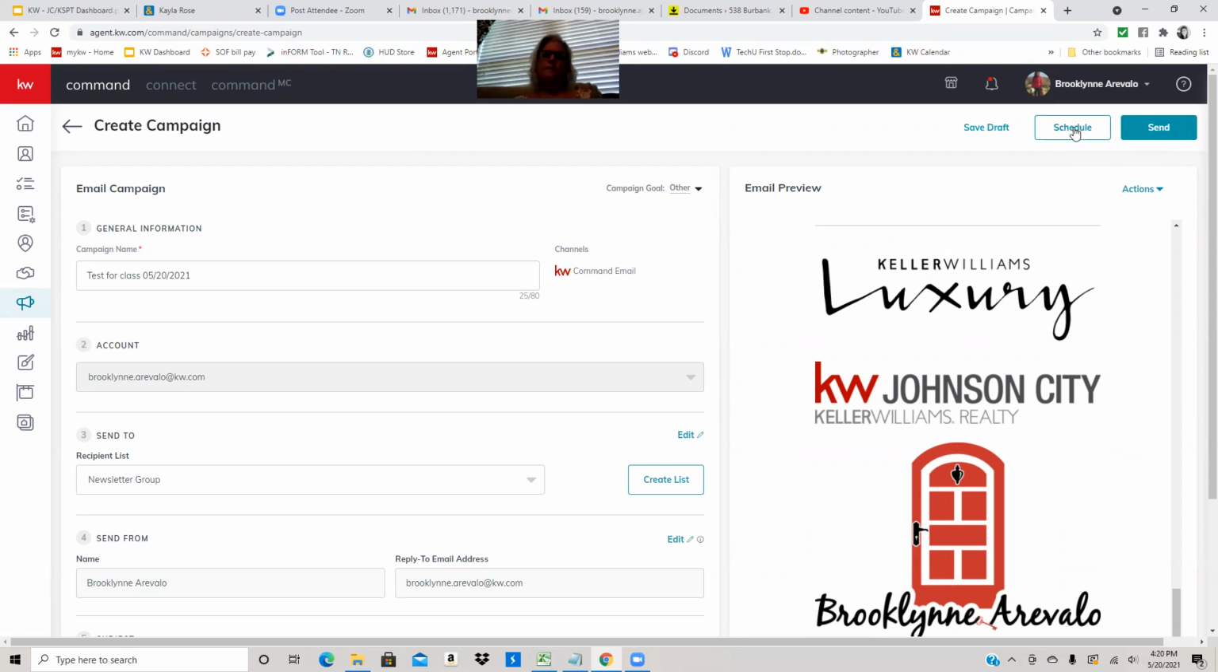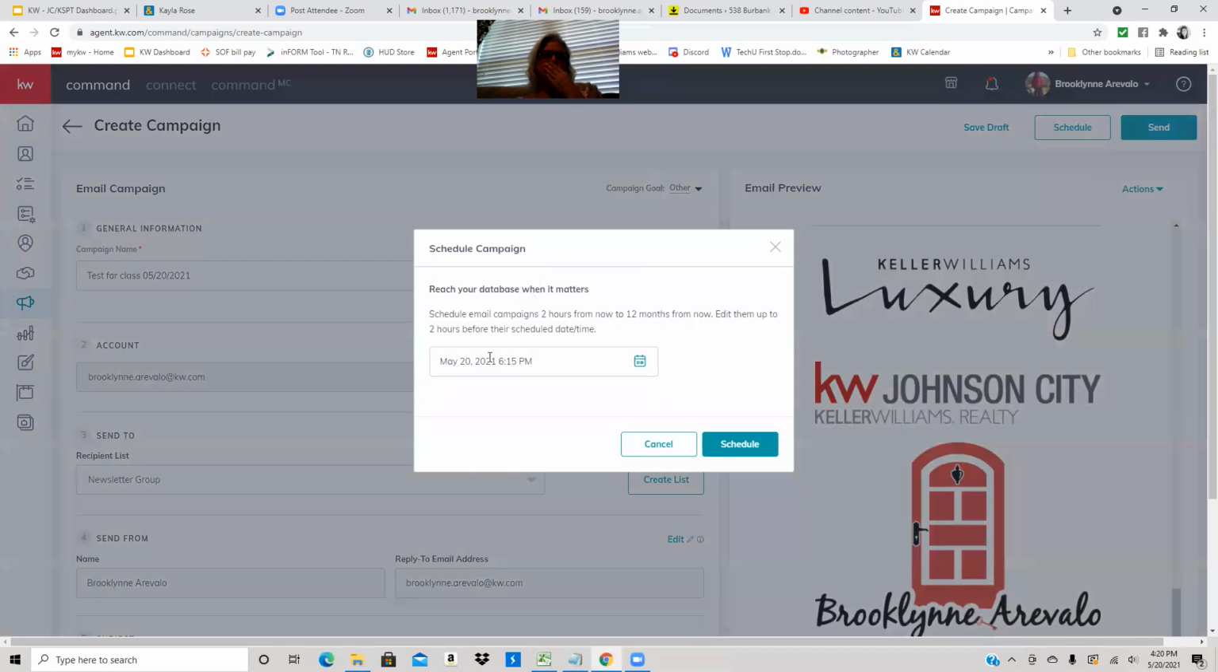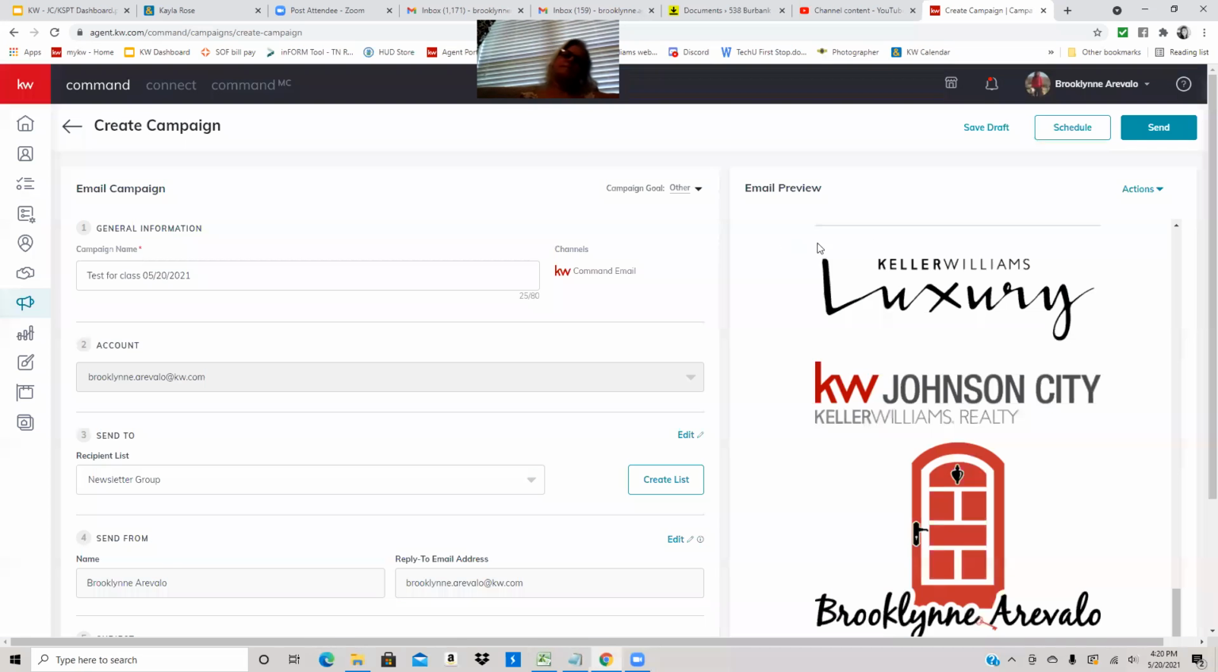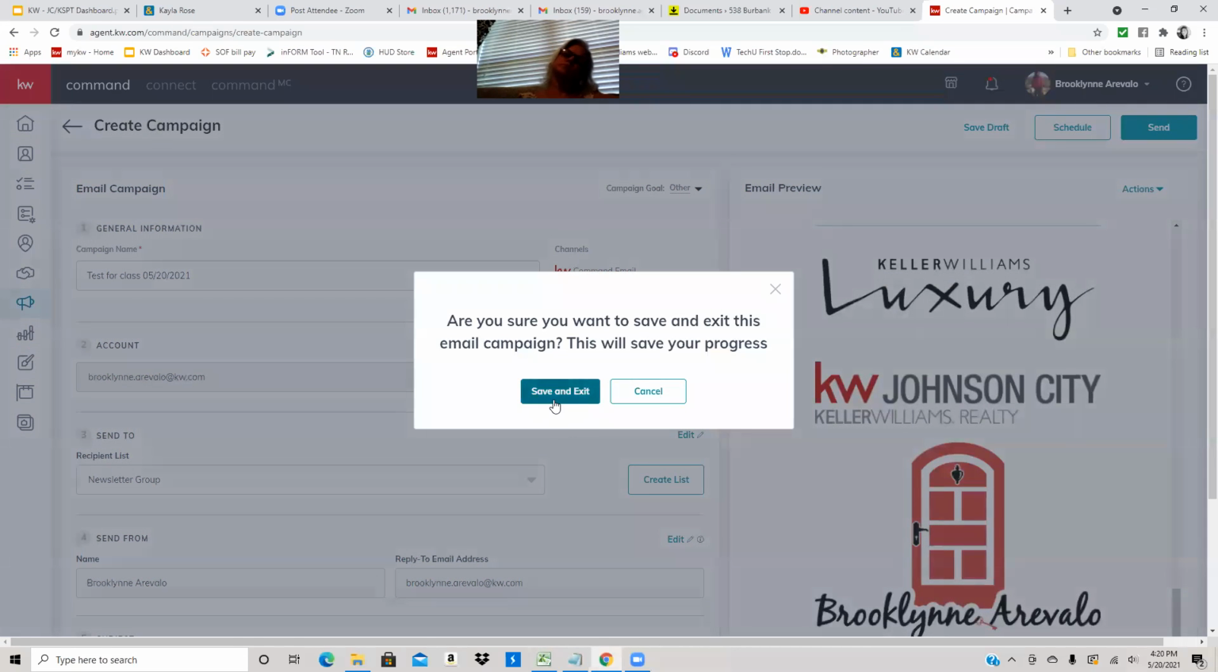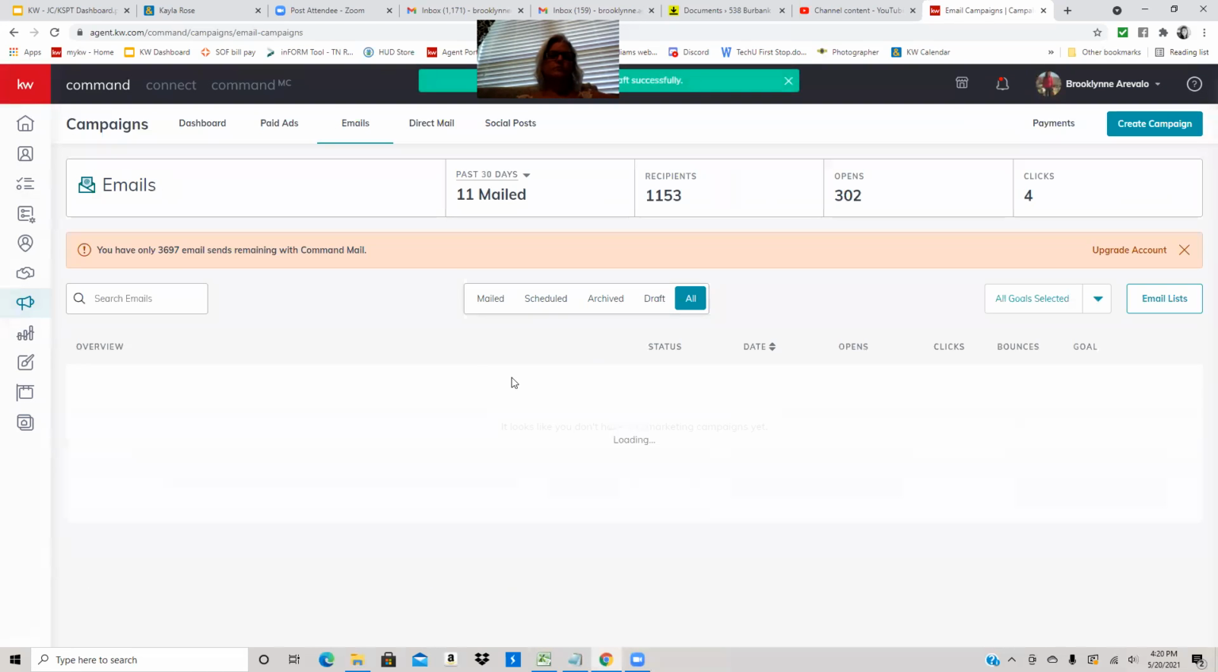Okay, and then you would literally, like you can hit the schedule button. So you can schedule it to send on a certain day. Or you can send it right then and there by clicking the send button. And it will send that email out to everyone who's on that list. So for me, how it has helped me a lot. I'm just going to save this as a draft, save and exit.